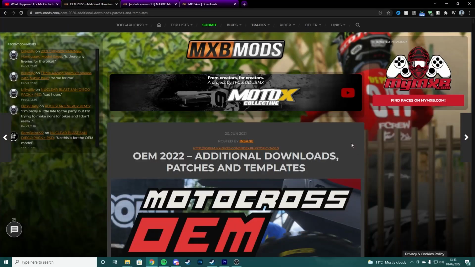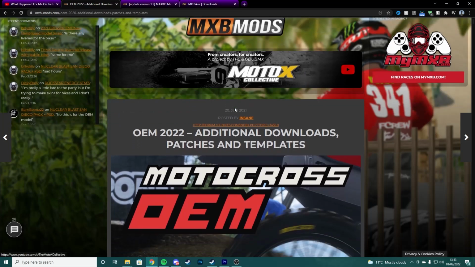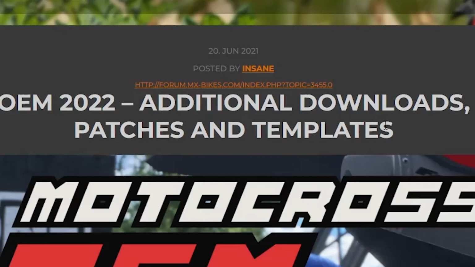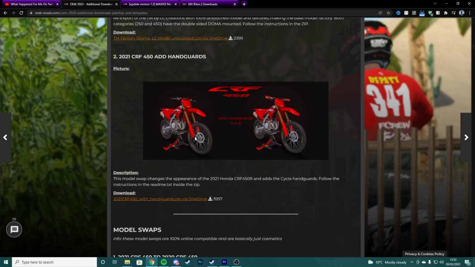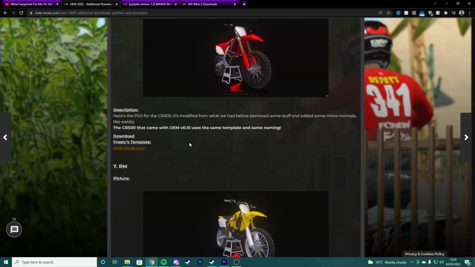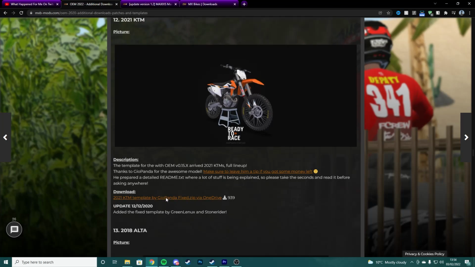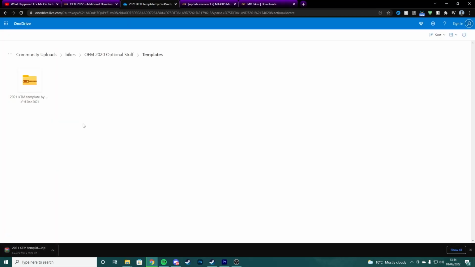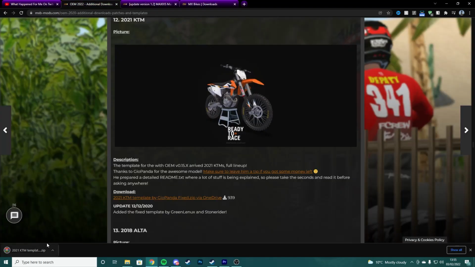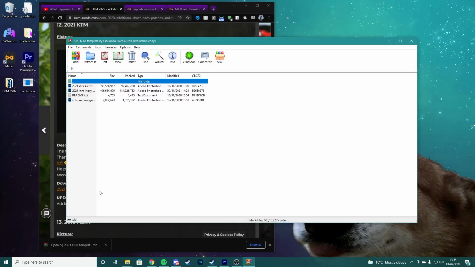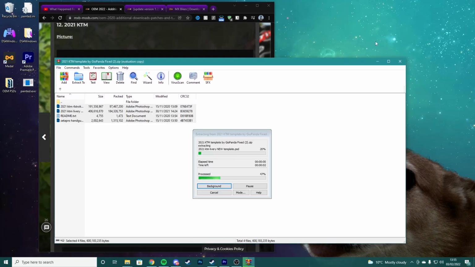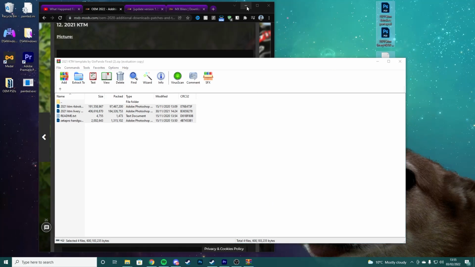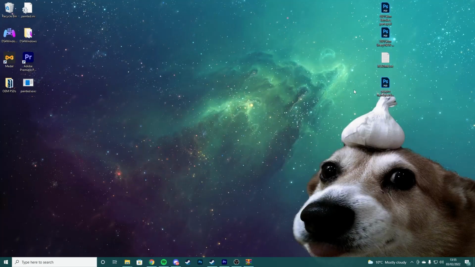Right, so the first thing you want to do is go to this page right here, the OEM 2022 edition of downloads, patches, templates. Just pick out whatever bike you want to make the graphics for. I'll download the KTM just as an example. So now we've got that downloading, just let it finish. Alright, so now it's downloaded, just minimize that, open it up. Then I like to just drag it all onto my desktop, because I don't bother putting it in a folder, because I always delete them after.